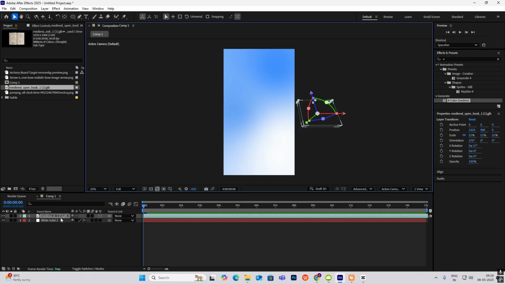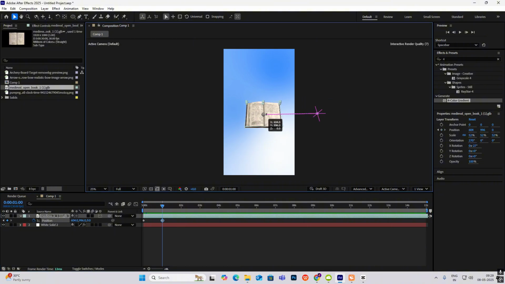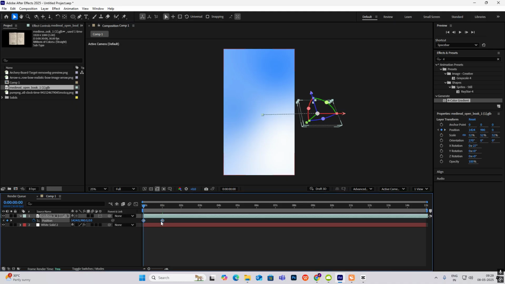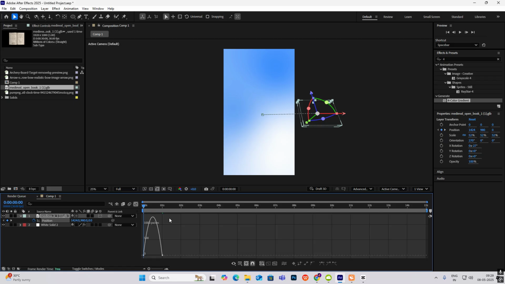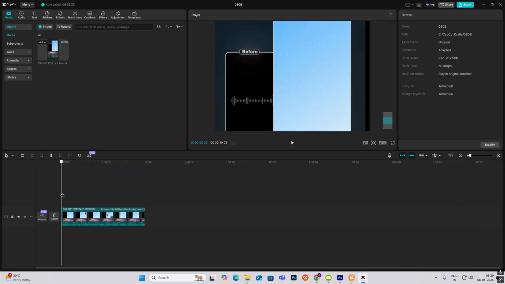I'm going to hit P and go ahead 1 second and bring this to the center. Okay. And then I'll select both of these, press F9 to easy ease, and then drag this to the left. Okay. So as you can see, you have got that animation, but it is turning also.